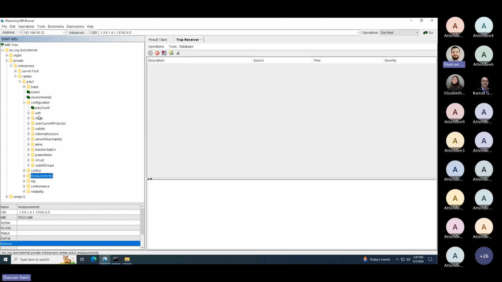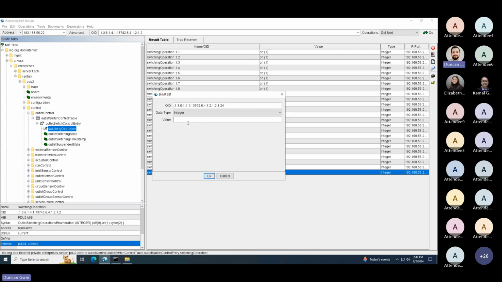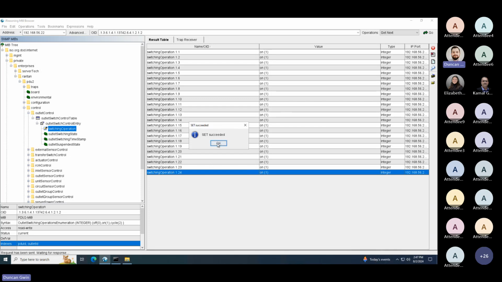Now I can trigger a trap to be sent to this trap receiver by going into the outlets menu, the control outlets menu. I'm just going to switch an outlet into a different state. I'll look at switching operation and I'll turn outlet 24 off. So we'll do a set. We will use the integer 0 to turn it into the off state. We can see that it succeeded.